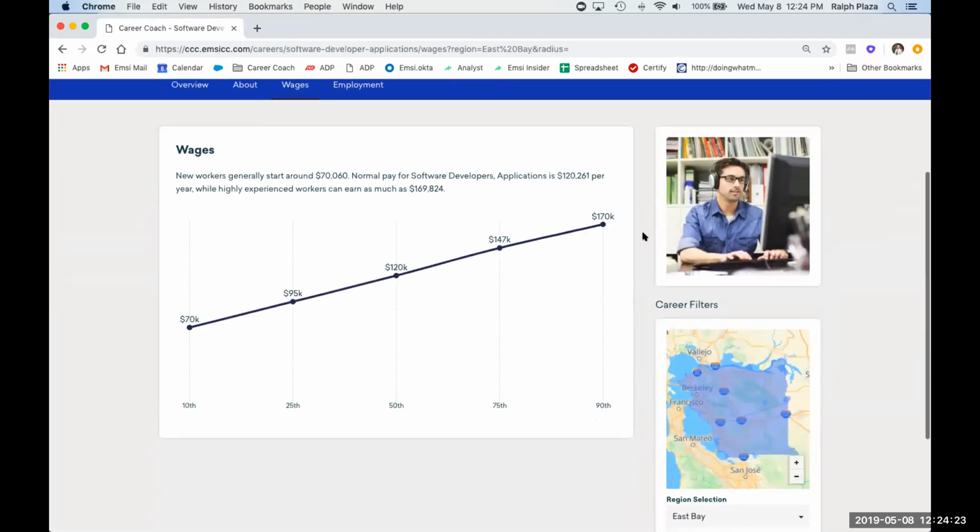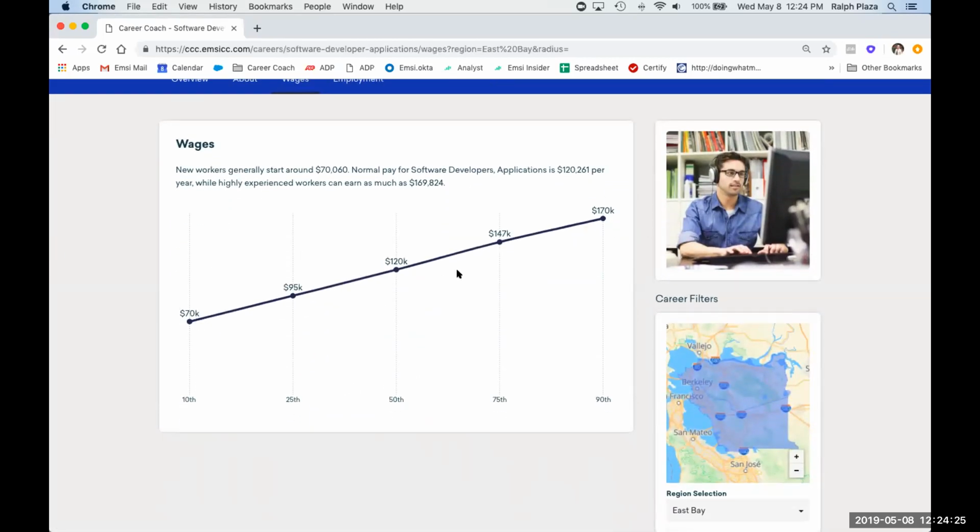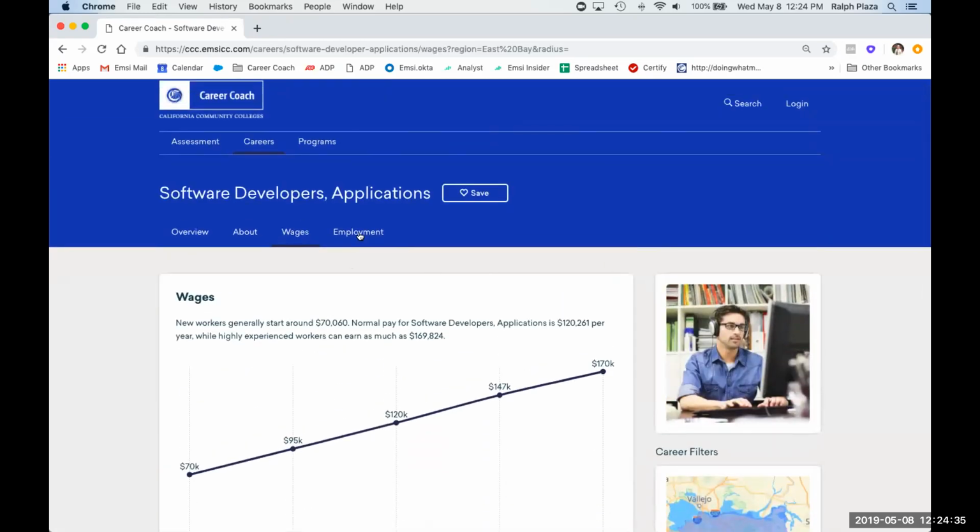Wages. These are the entry-level wages, and then all the way up to the 90th percentile. So it gives a student an idea of what the trajectory could be for me in this particular occupation, okay?